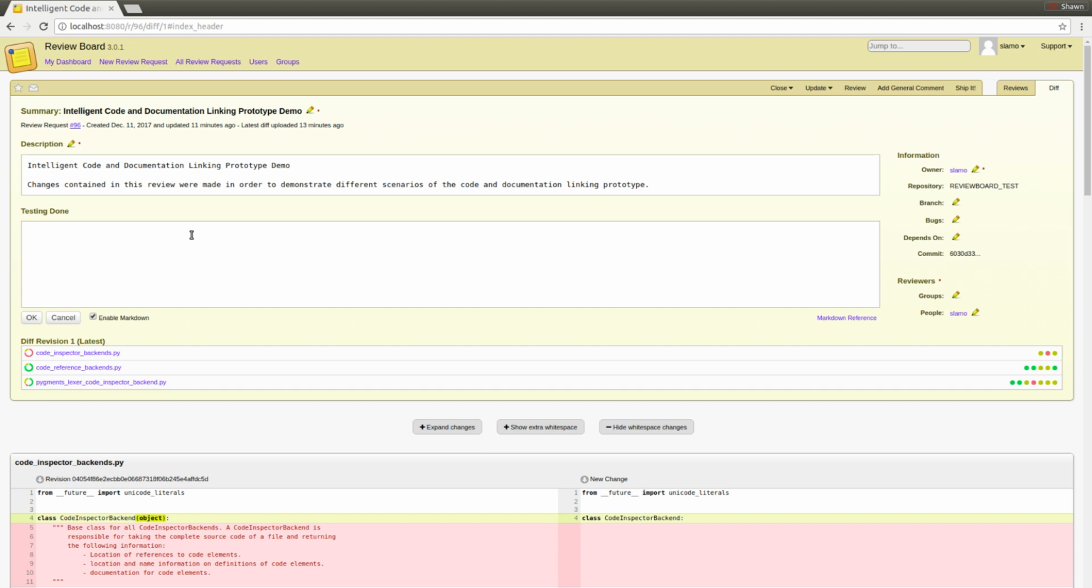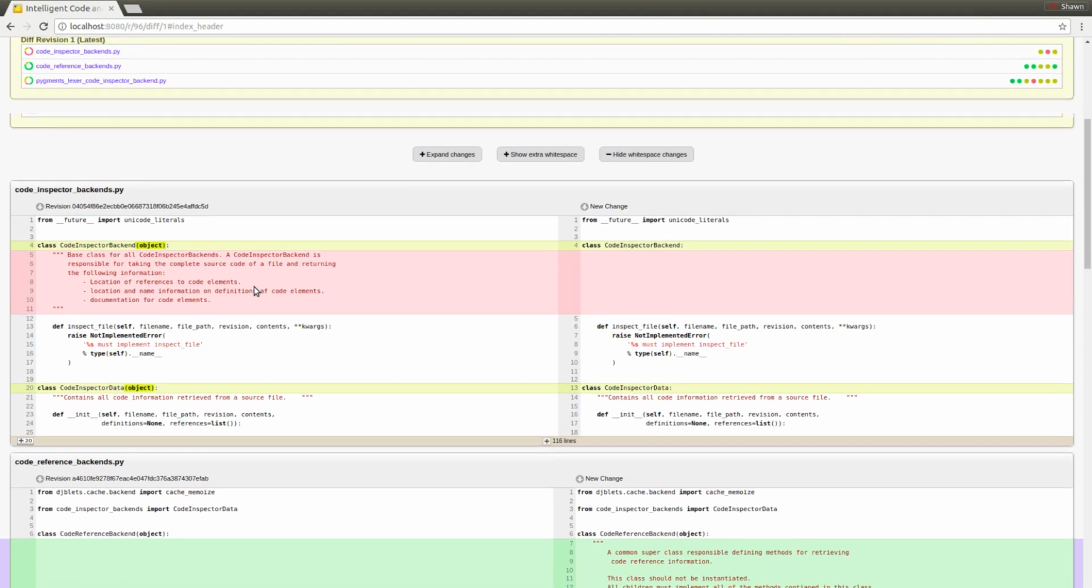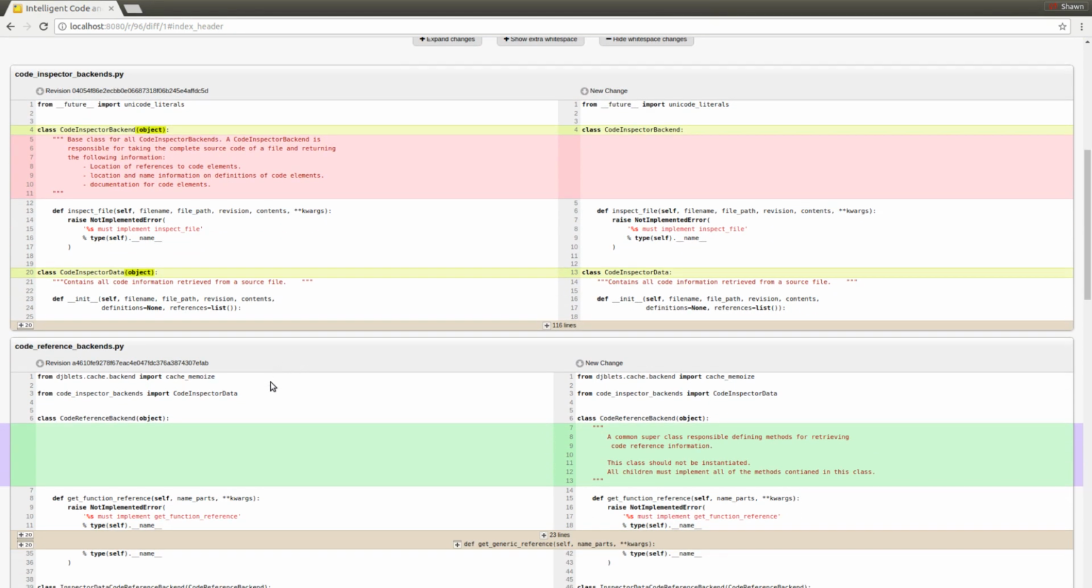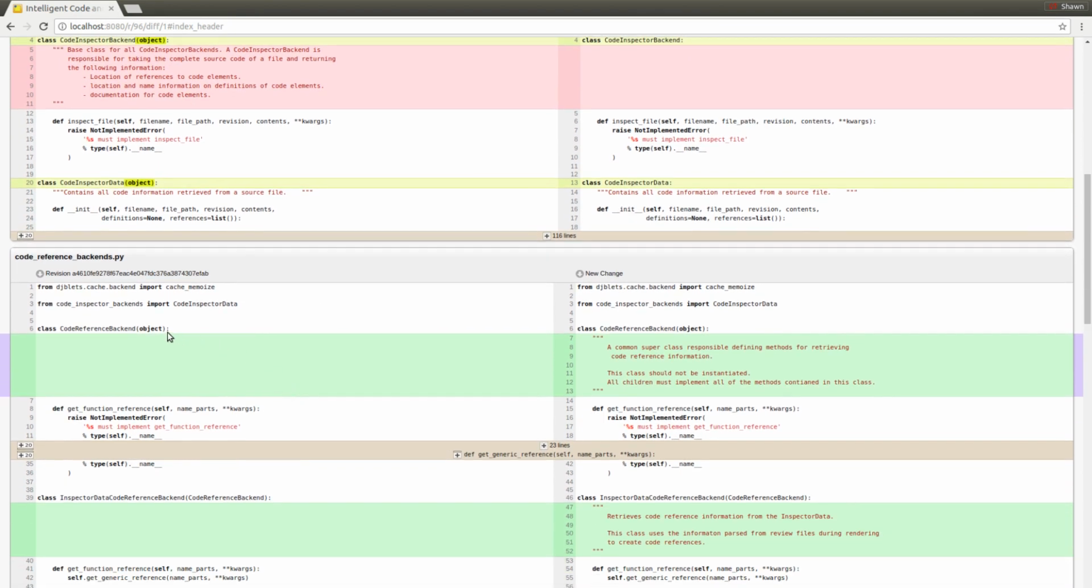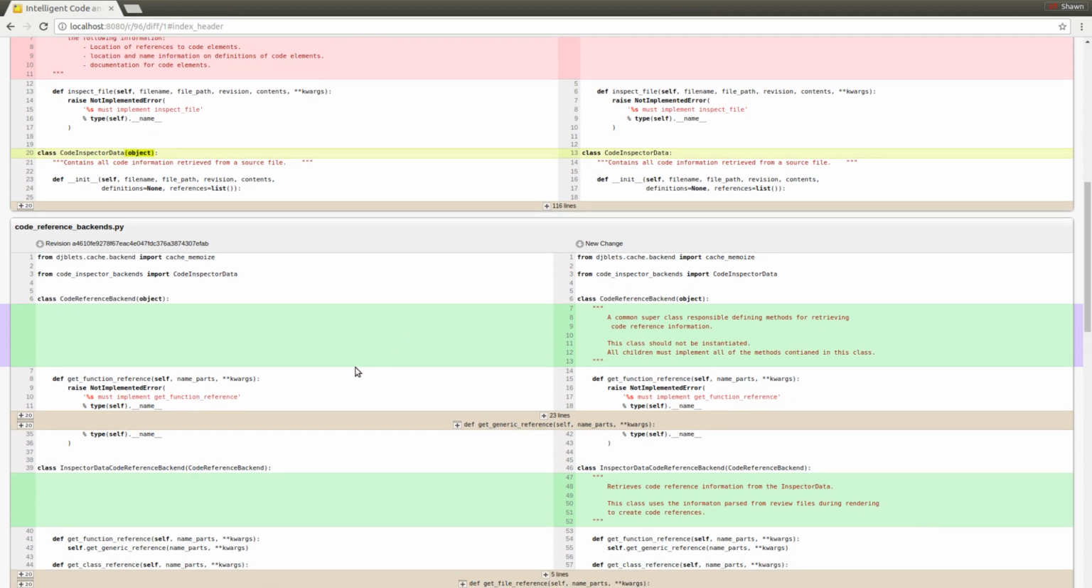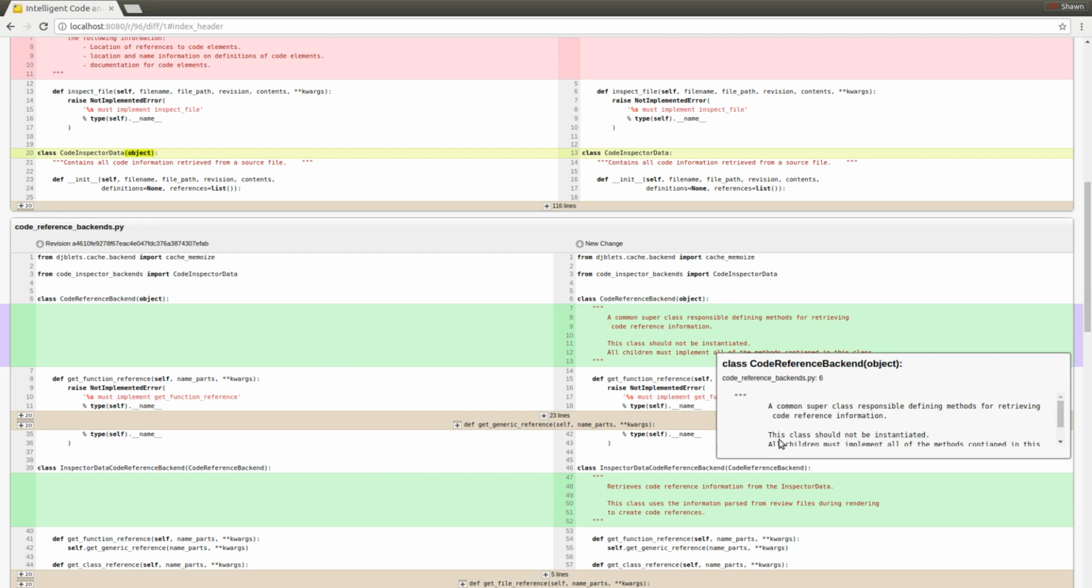The code reference backends query different services to try and retrieve information on the piece of code being hovered over. The inspector data code reference backend queries the information cached from the Pygments Lexer code inspector. So let's go through some examples. If we come down to the code_reference_backends.py file, we see that there's been documentation added to the code reference backend class. If we go to a reference to that class, we can see in the old version, there's no documentation found. But in the new version, there's the same information with the new documentation.